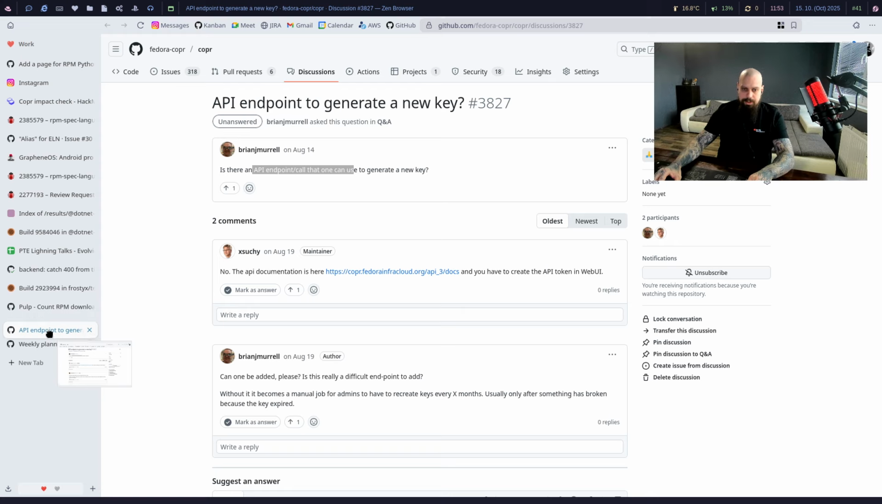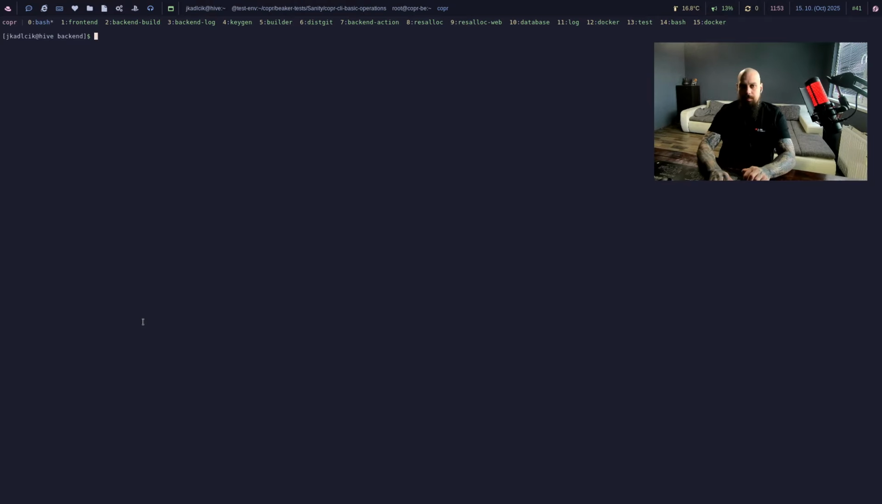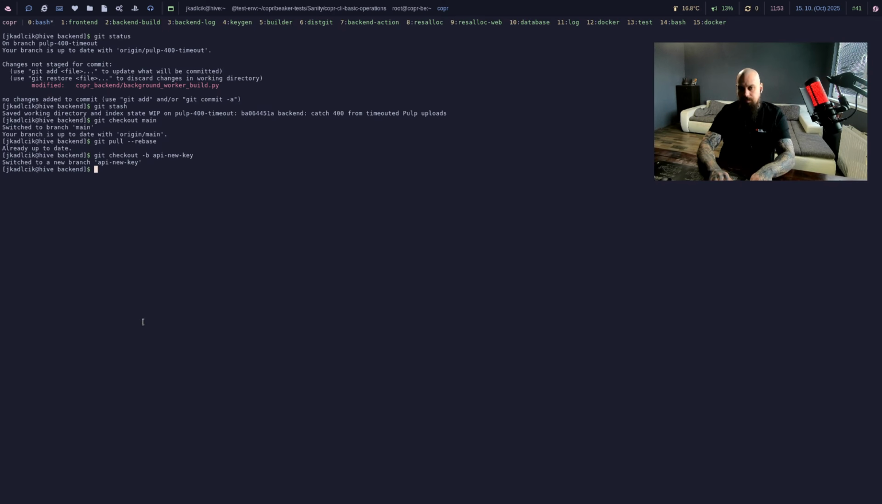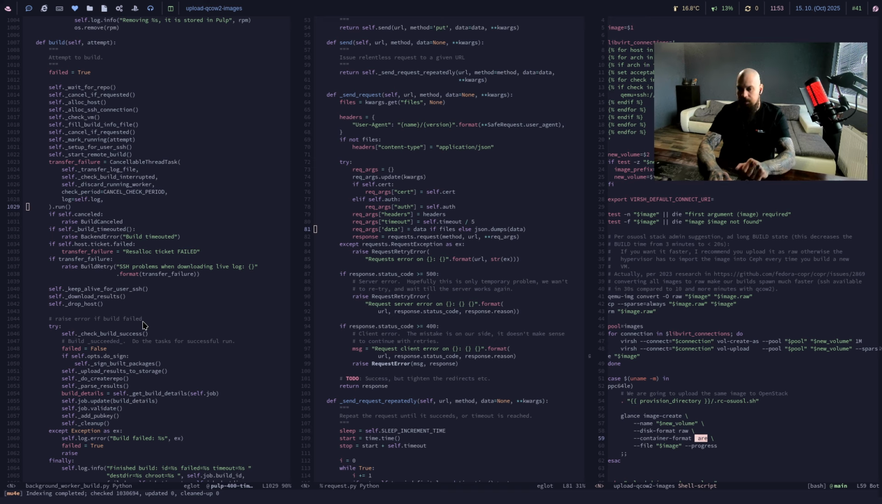Right, so let's move this to the very bottom because we are working on this, and let's jump to the command line. We should probably stash this change and check out main and pull new changes. Git checkout new branch, which would be API new key, for example. Now let's jump back to the editor and find the relevant code.